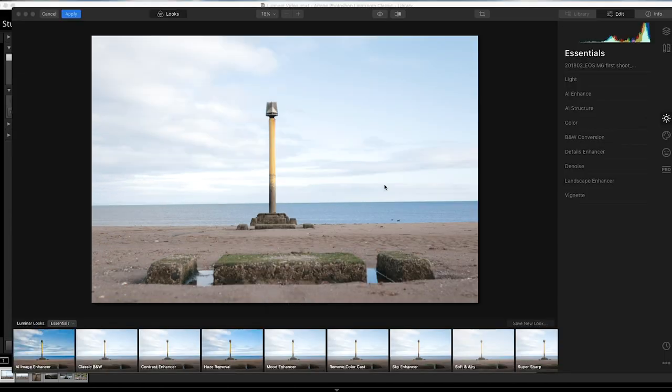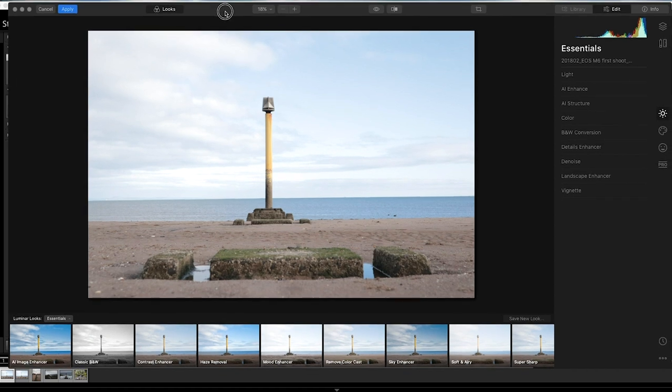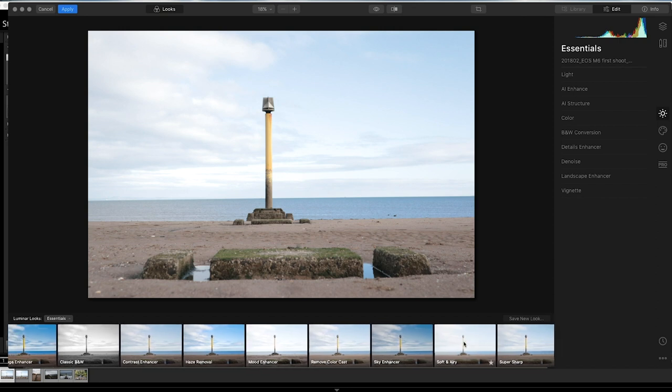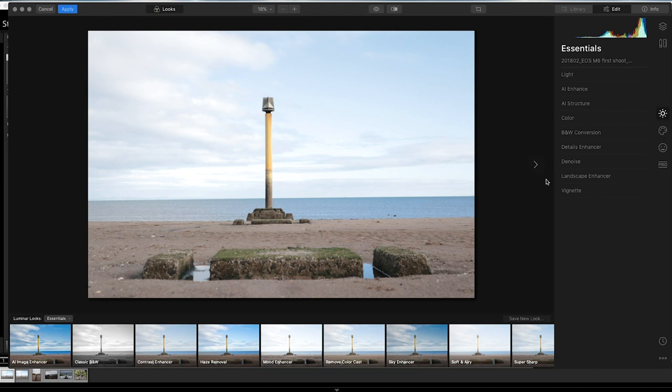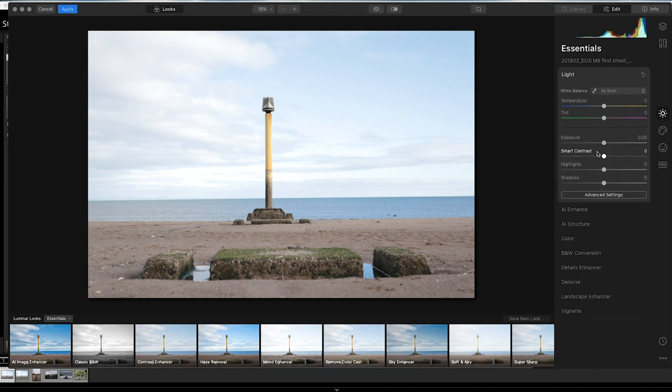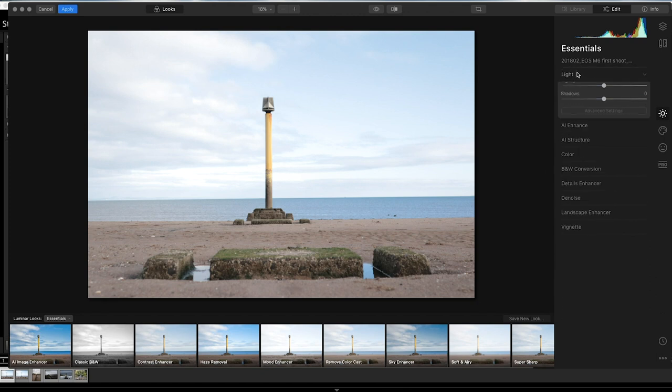Okay, so this is the UI for Luminar 4. As I've said before, it is very similar in layout. You've got the thumbnails along the bottom, albeit these are thumbnails of quick enhancements you can achieve that are already built in. You've got the sky enhancer, soft and airy, contrast enhancer. So a couple to go for straight away here. And this is your bog standard exposure, smart contrast, highlights and shadows, AI enhance, AI structure, color, black and white, details, all that good stuff.